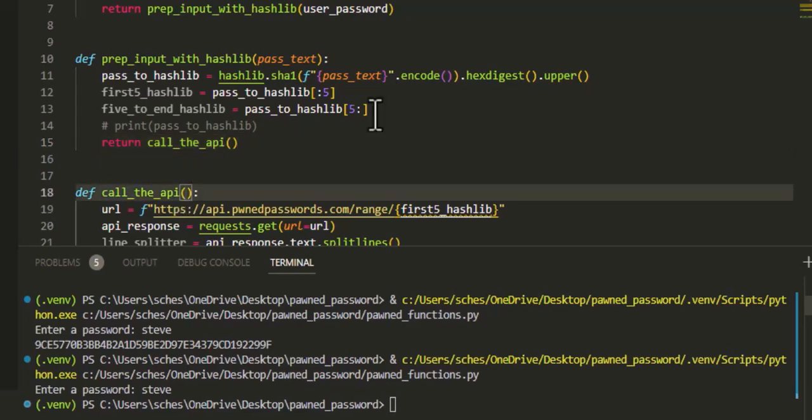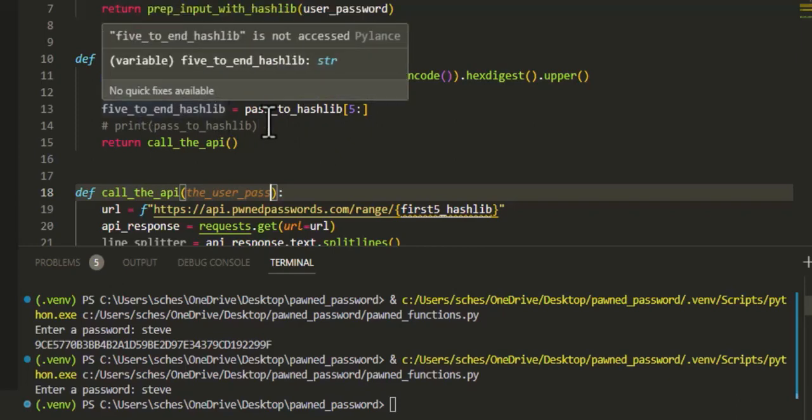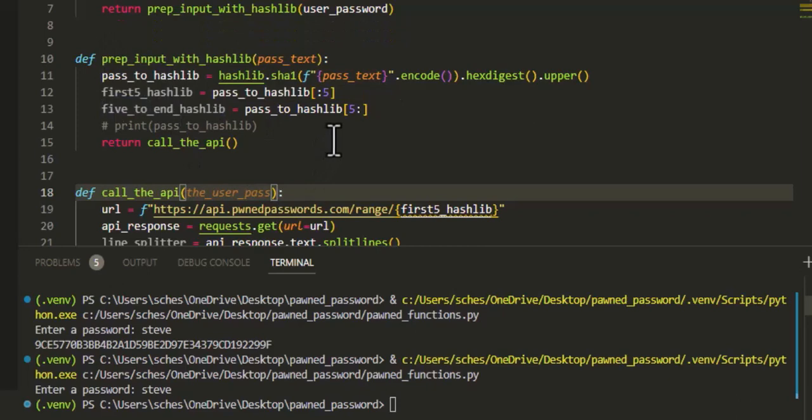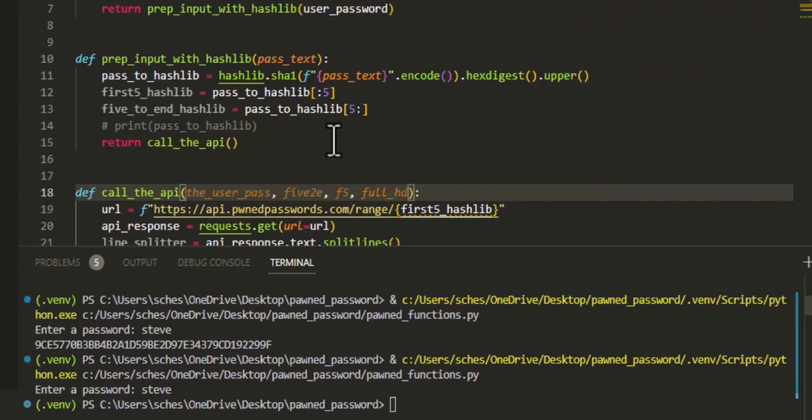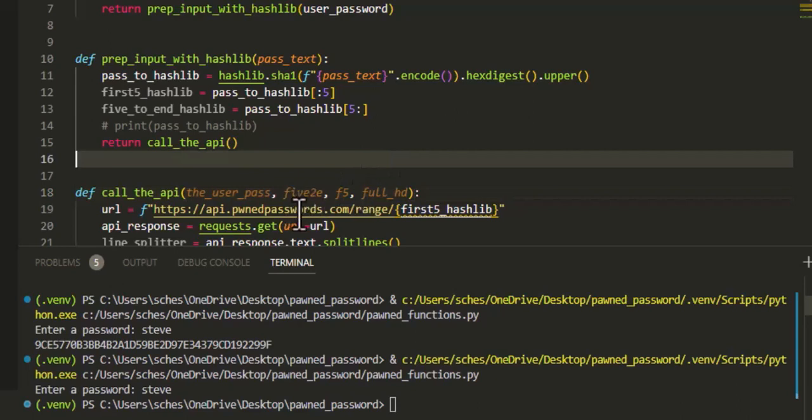So I'll say here the user text, the user pass, and then we also need all of these things as well, like the first 5 and the end, all this stuff. We can do F5 to E. It doesn't matter what these are called. F5 for the first 5. I'm just trying to come up with silly names so you know that it doesn't matter what they're called. So we've got those two, and then we want the full password text. So we'll do full HD for hexadecimal, I guess. All right, so we've got these four things coming in.